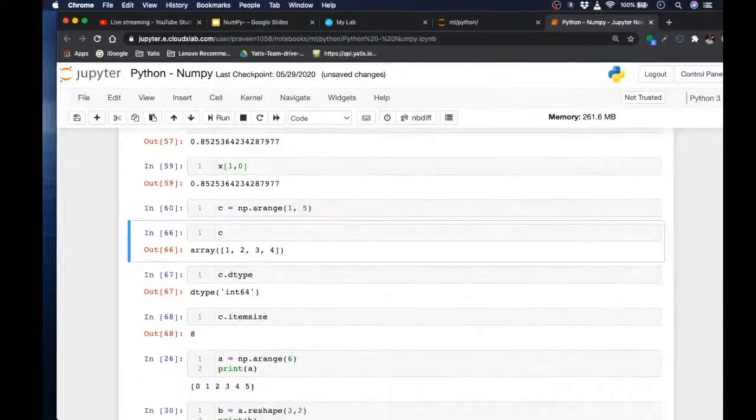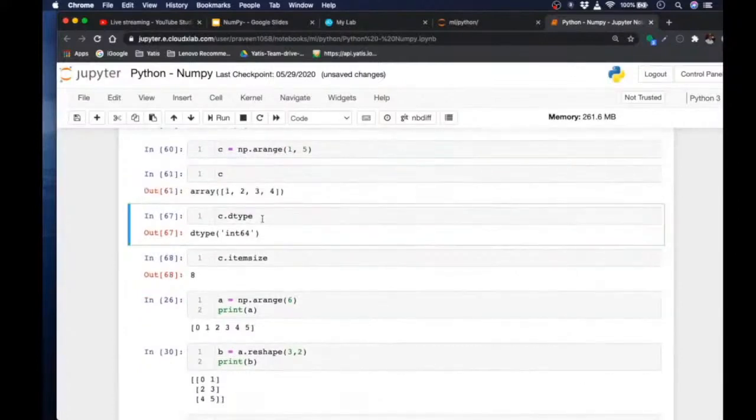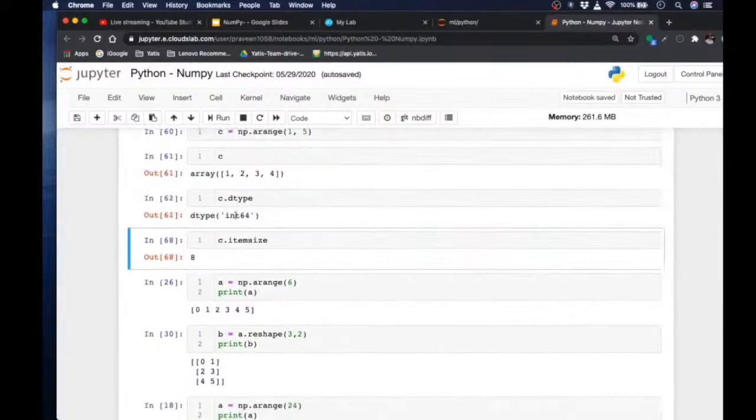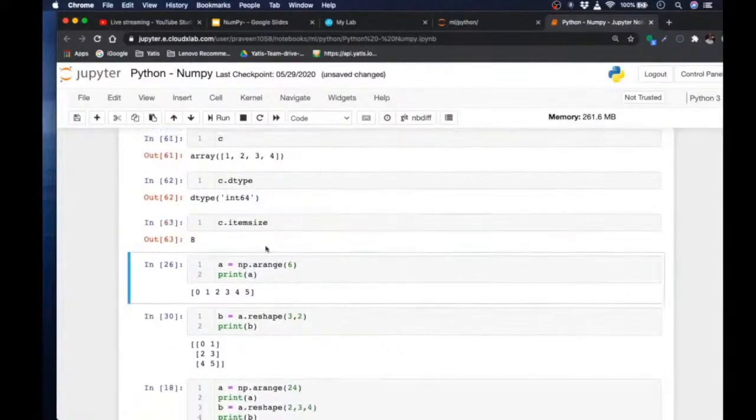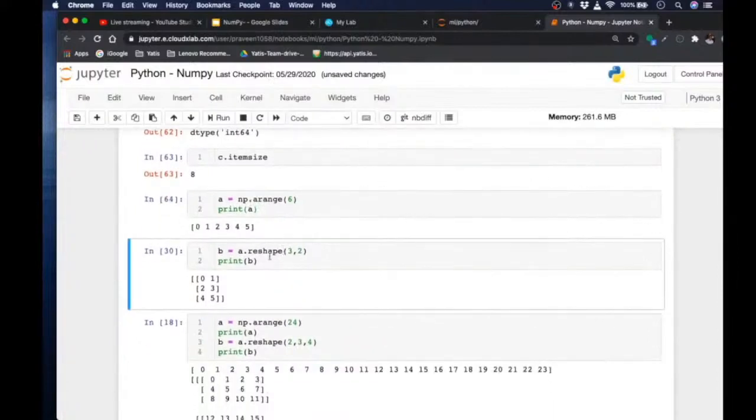Here, np.arange(1, 5). If I declare something like this, you can check the dtype. Each of these items is basically a 64-bit int. For itemsize, the size of each item is 8.